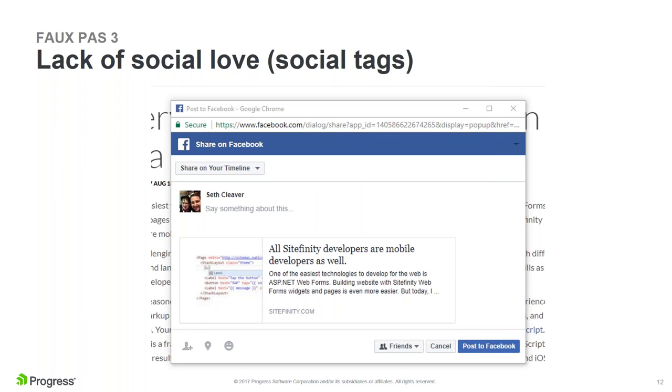So this is a screenshot of a blog post that we have on sitefinity.com. You'll see an image here that's being served with a bit of a description. But if you've got sharing tools on your site or people are actually sharing your pages, a lot of times people are missing the actual social tags that can make this sharing experience and the content that's shared even better. So let's talk about social tags.